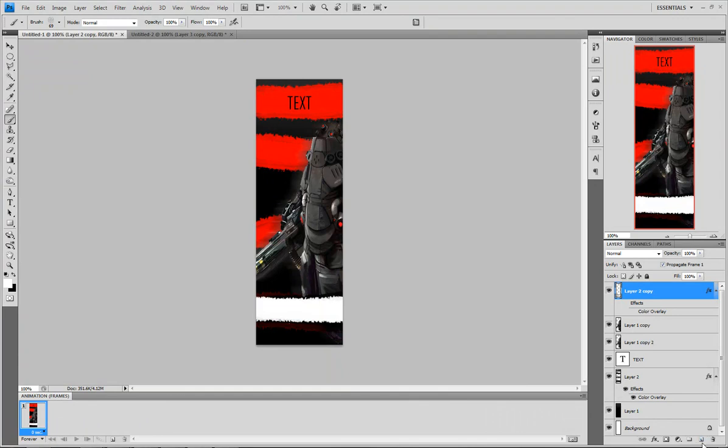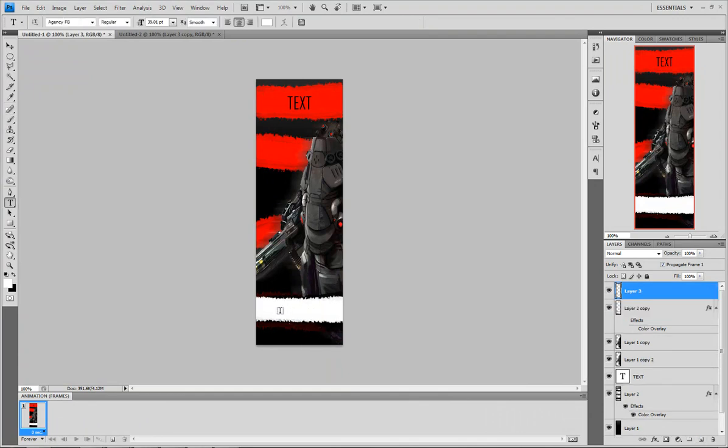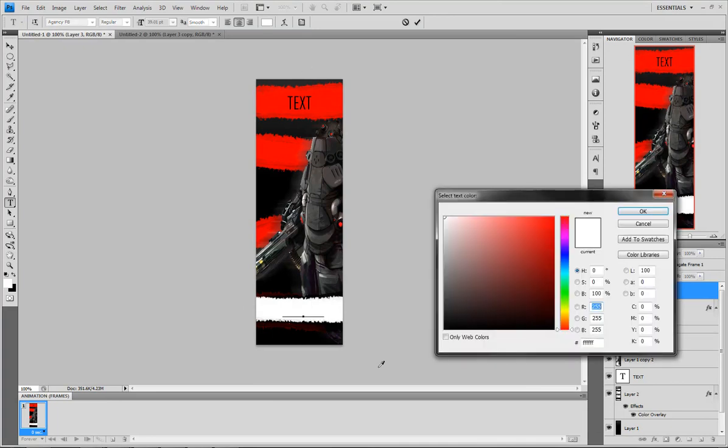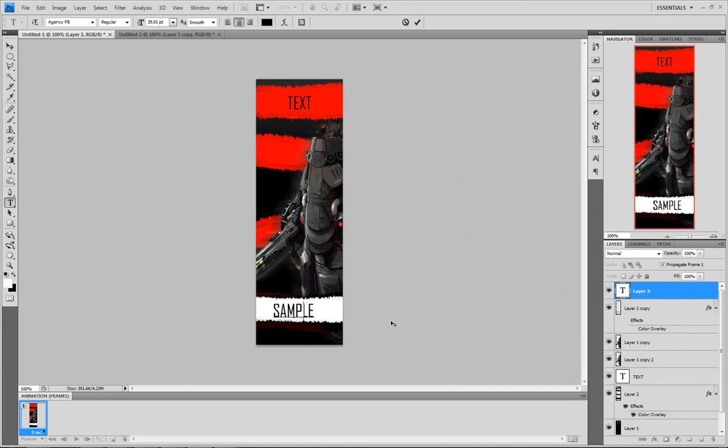After that, we just create a new layer, go to text, and put in whatever text you want. So okay, my text was on a certain white color, so I'm going to select that text and change the color to black. And this is something that looks cool that way.